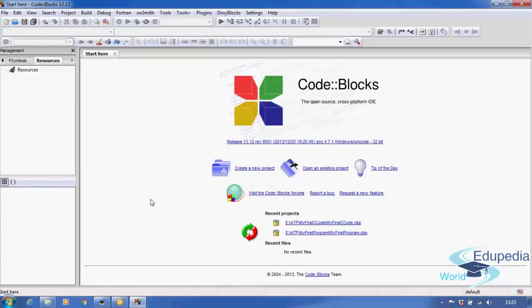In this section, we are going to learn some basics about our IDE, that is Code::Blocks. We will learn how we can create our new files in the Code::Blocks IDE. We will learn how to compile our files and we will also learn how to run them.